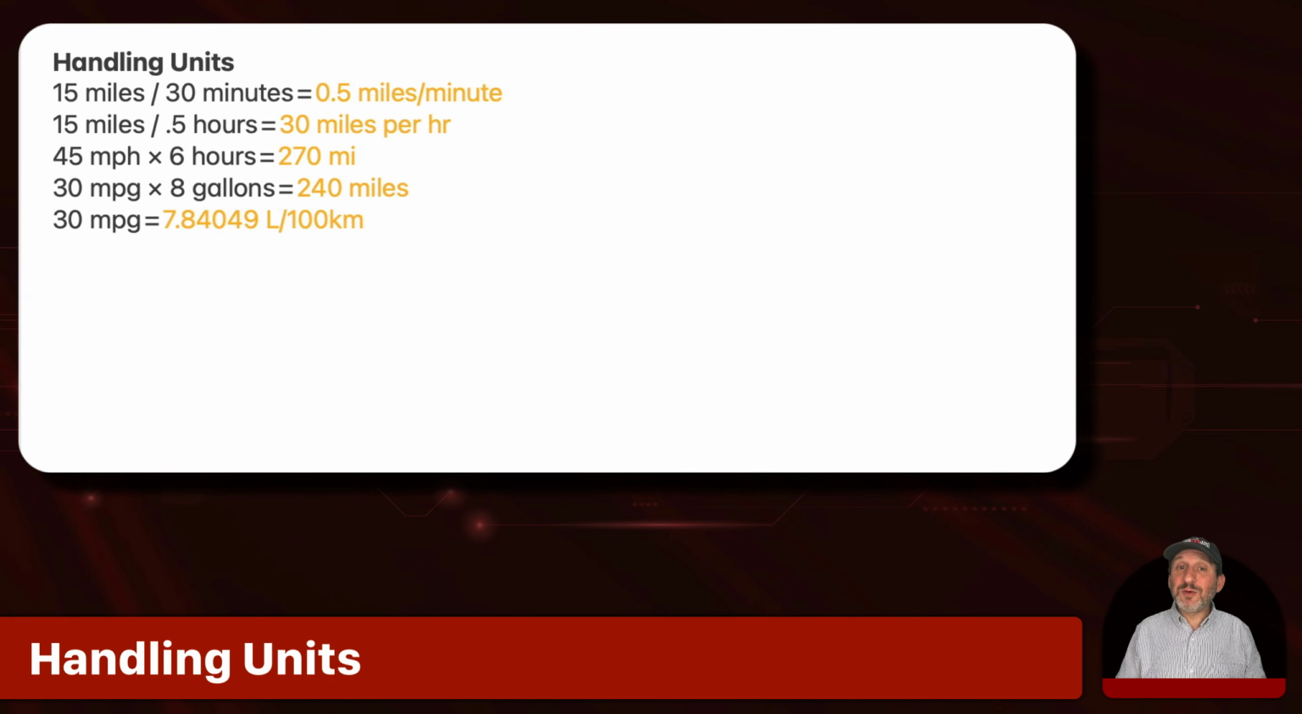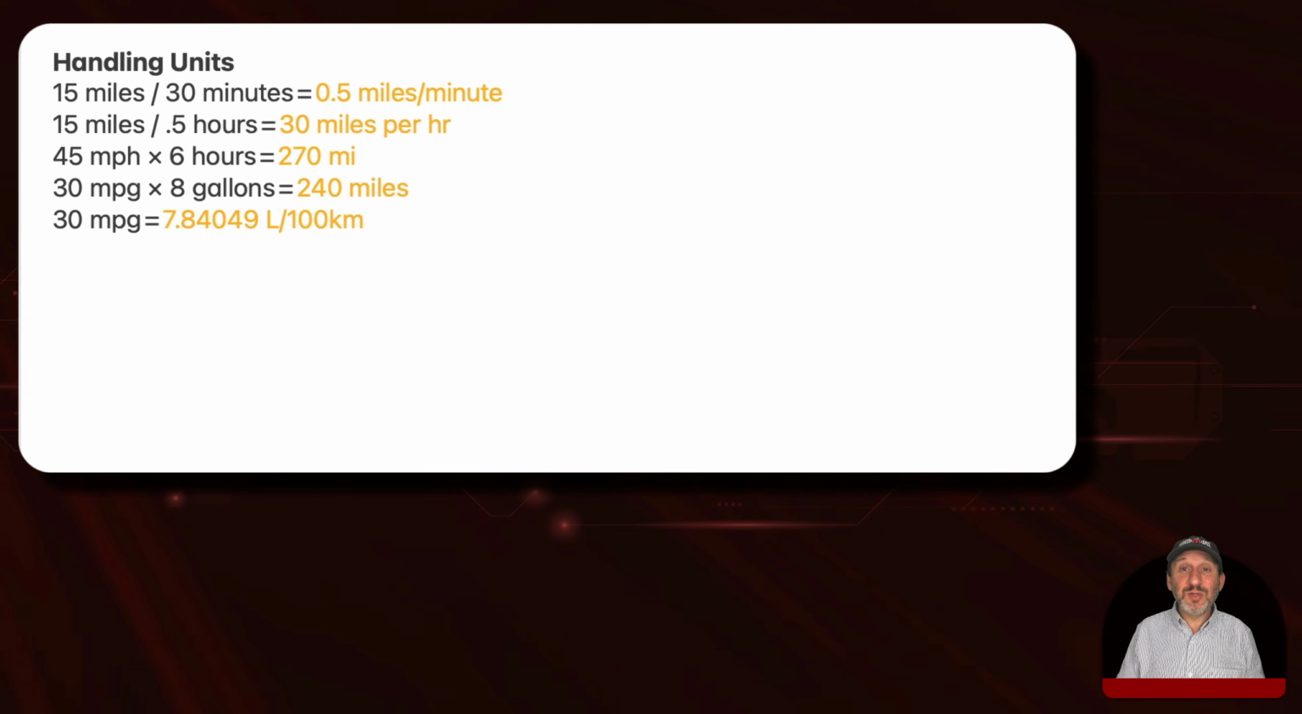Math Notes can also handle multiple units. So for instance, if you take miles divided by minutes, you get miles per minute. If you take miles divided by hours, you get miles per hour. It even spells out "per." You can do miles per hour, MPH, times the number of hours and get miles out of it. It understands that. Miles per gallon times gallons gives you miles.